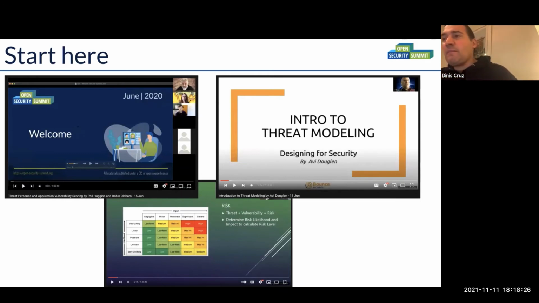For example, these three in particular, where you've got Phil talking about threat personas, Avi giving a great introduction to threat modeling, and Petra doing what I think is called a first aid toolkit when you're doing a threat model. So it's a great place to start. We really need to make sure this is big on the Open Security Summit threat modeling project side, but this is a great place to start and to share with your teams.